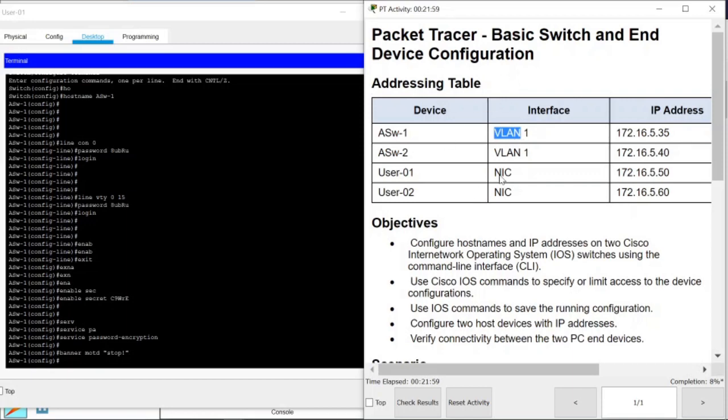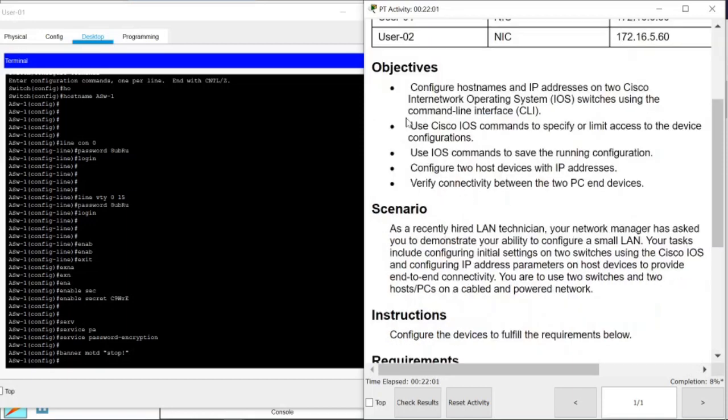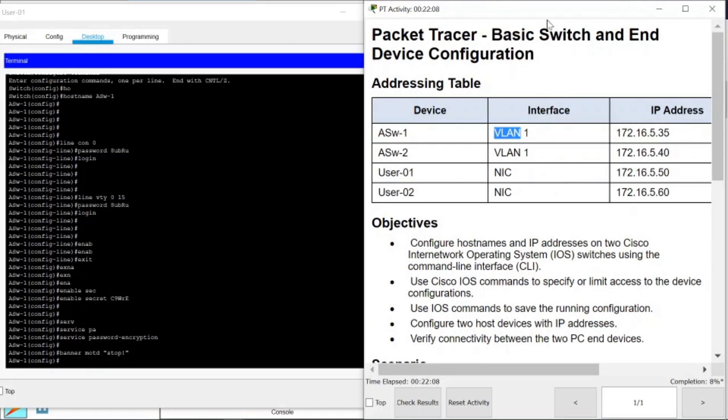So this is the task. That's why I was talking about understanding very well what the objectives are, because the objective here is to set the basic switch and end device configuration. So we have to focus on how to set the basic configuration on the device. Skip for now what VLAN means and what a switch virtual interface is. You have to learn now how to configure a VLAN or a switch virtual interface with an IP address.